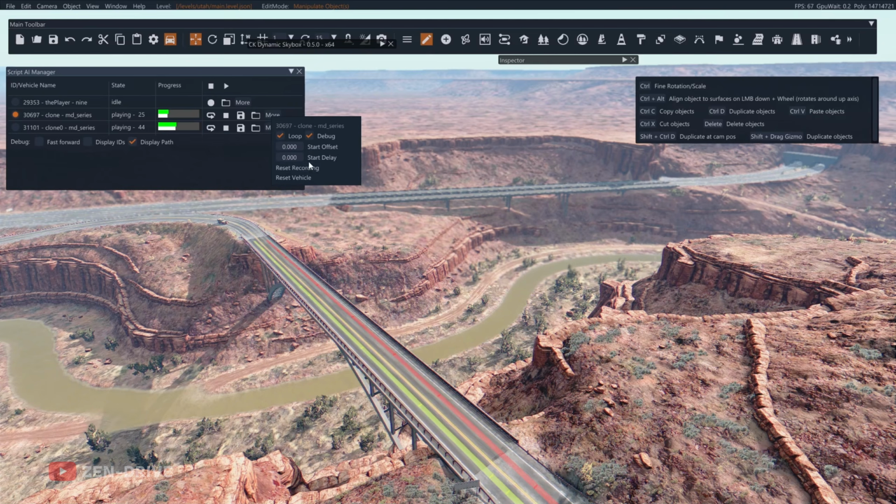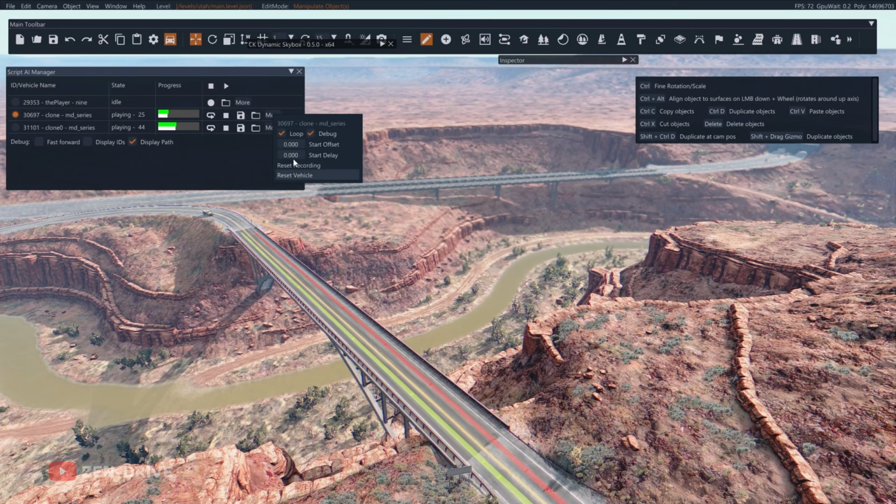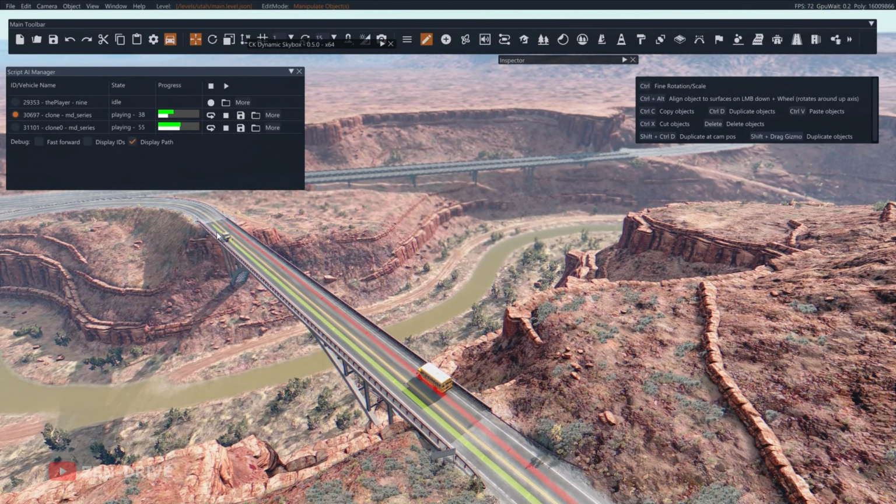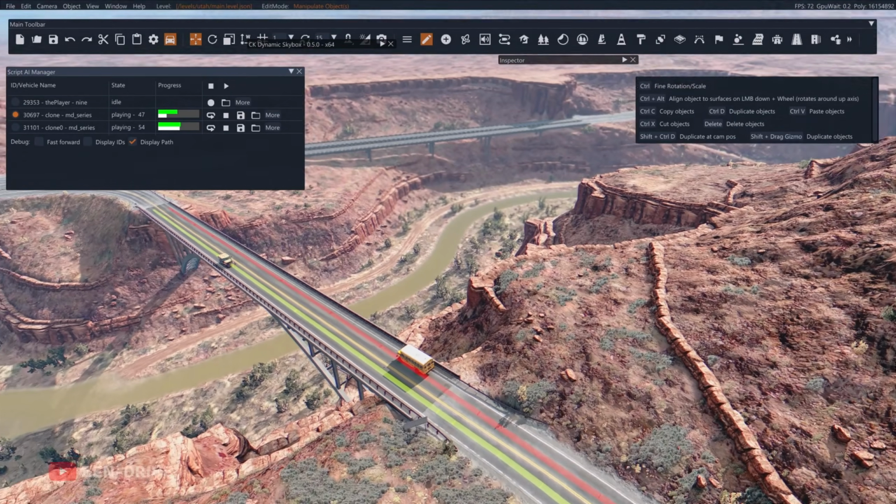If you want a vehicle to start later, you use Delay. But in this case, we'll adjust the Start Offset. Let me increase it a bit. Play All. Still too far. Let's increase it more. All right, around here looks better. Play again. Yeah, now they're reaching at almost the same time.